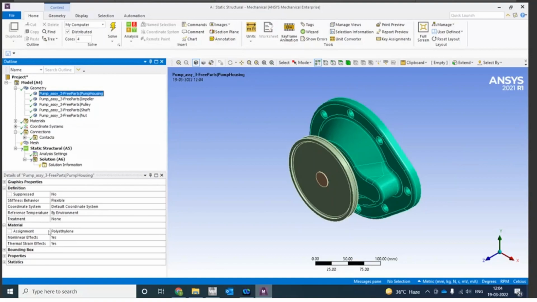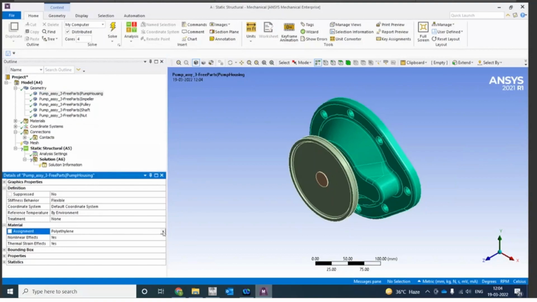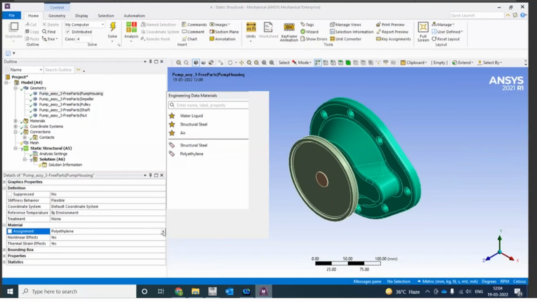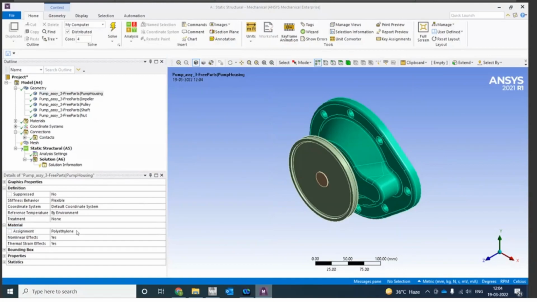So in there, you have to assign the material. If you click on the arrow beside that, you just have to click on polyethylene. So that material property will be applied to the pump housing.